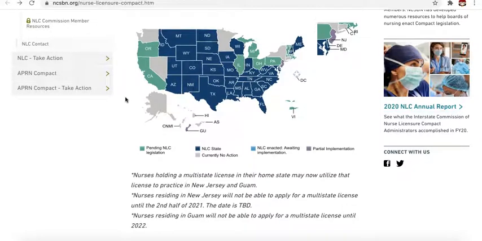In my case, I took the NCLEX for the state of Illinois, but we now live in Washington, and I can't practice or use my RN license here since Washington is not part of the NLC. And even Illinois is also still pending NLC legislation.